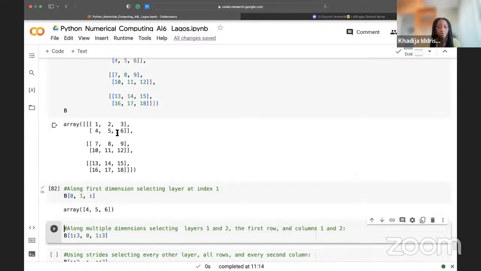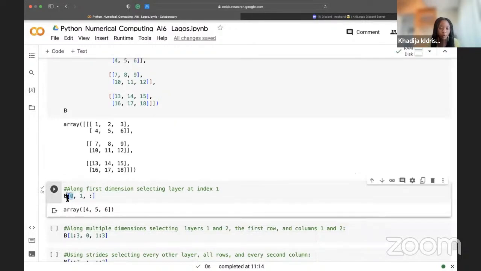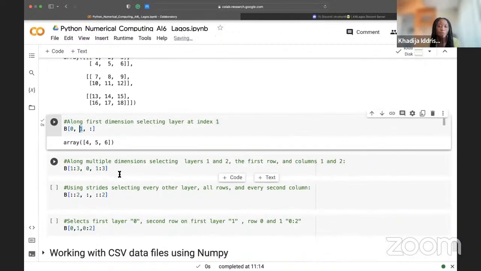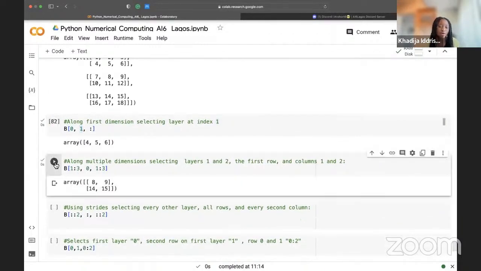So here we have the second row. We've gone into the first 2D array, into the second row of the first 2D array, which is indexed by 1. And then we print all the elements in there. We can also do it in multiple directions and multiple dimensions and see what happens.